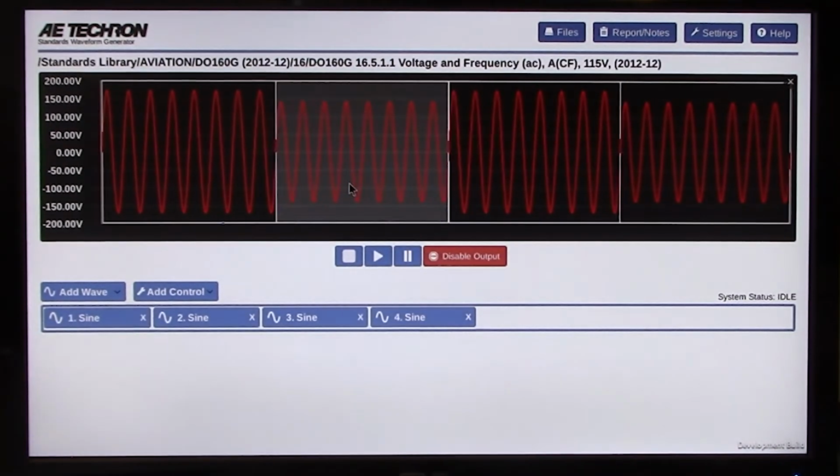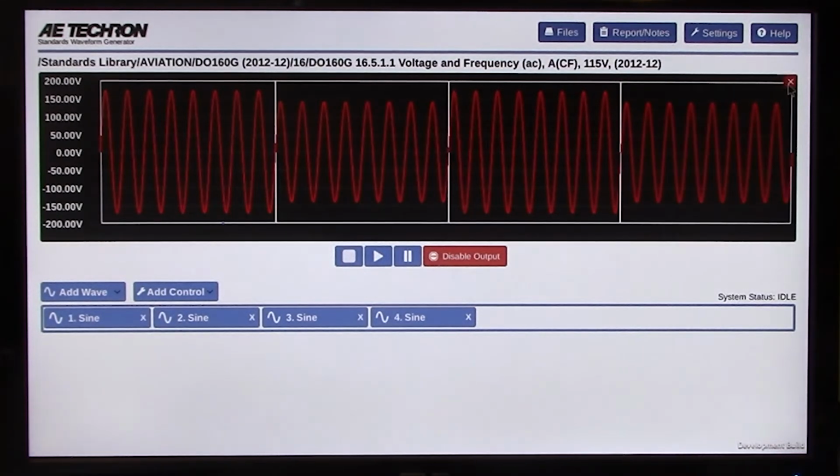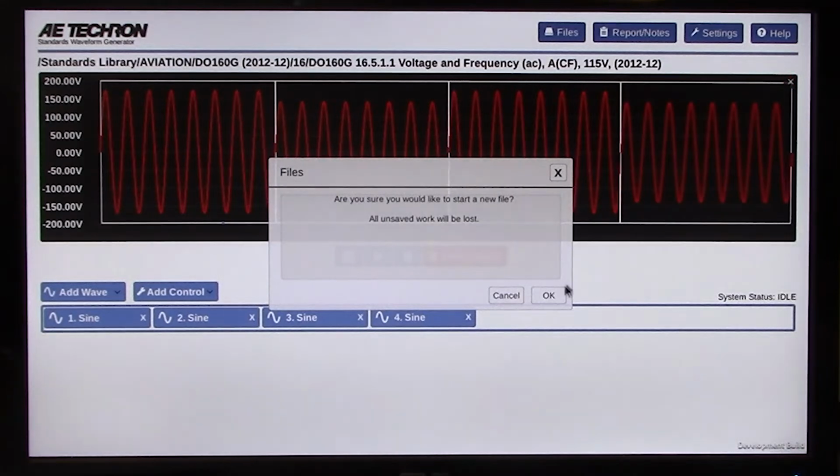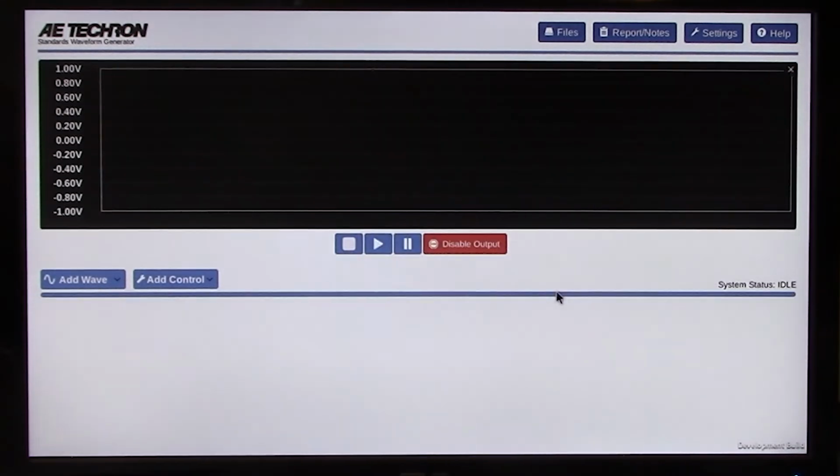Excellent. You'll see it just kind of display on the screen right there. So we're not going to be running any DO-160 tests today, so we're not going to save this file. So let's go ahead and click on the upper right-hand corner. Click the X, and we are not going to save our work. So we're going to click OK.